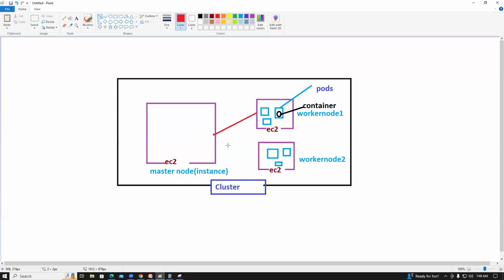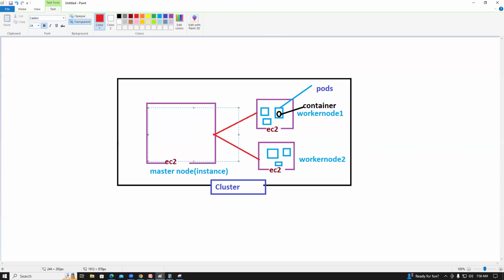So the master node is managing the worker nodes. What is there in the master node? API server, etcd, controller.